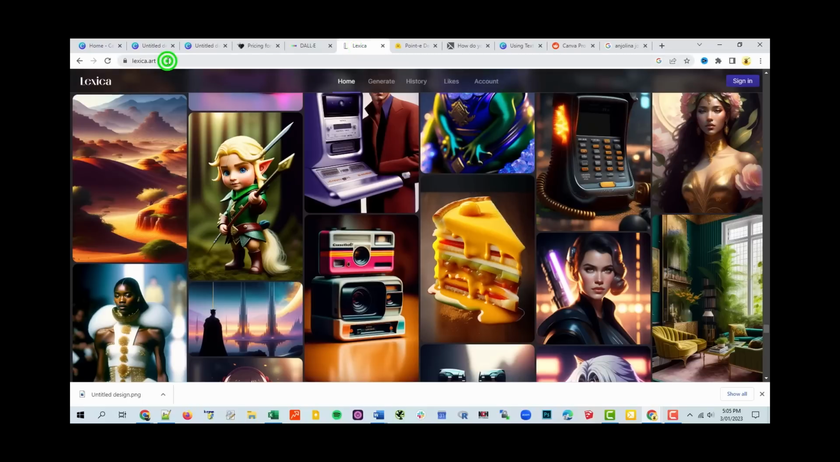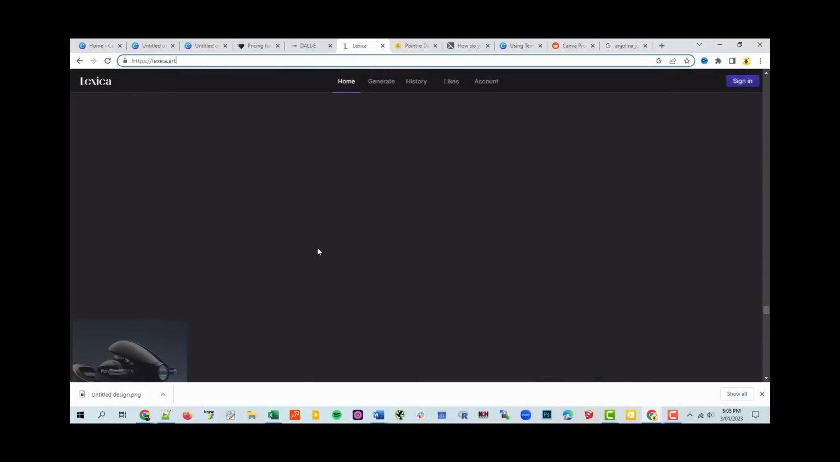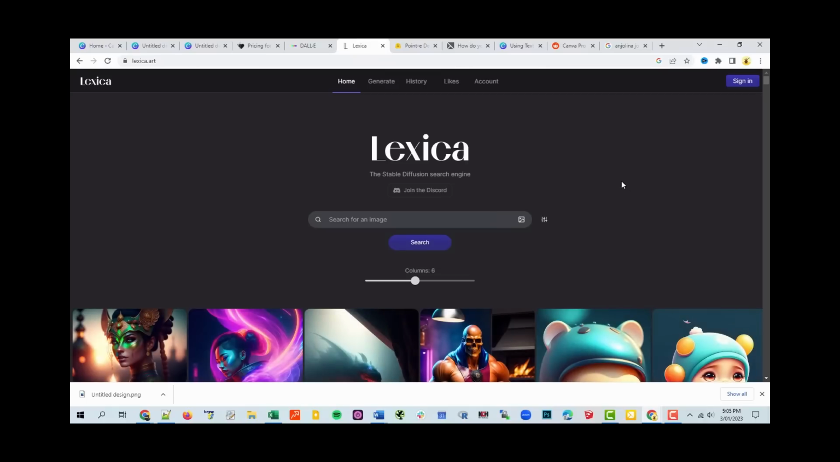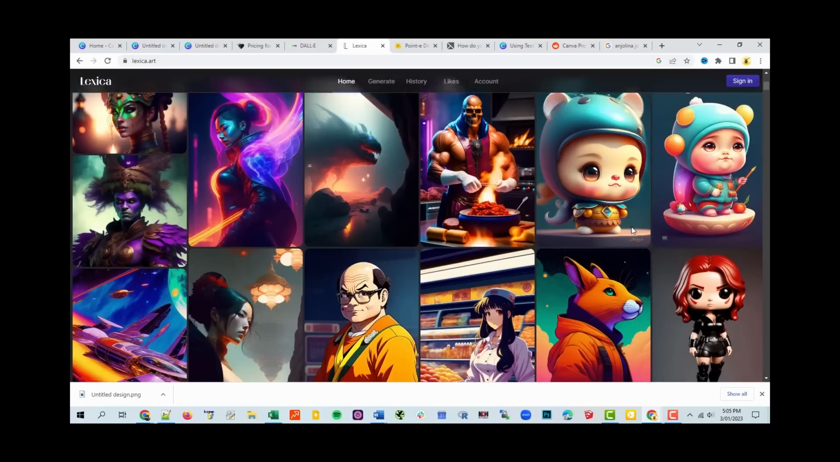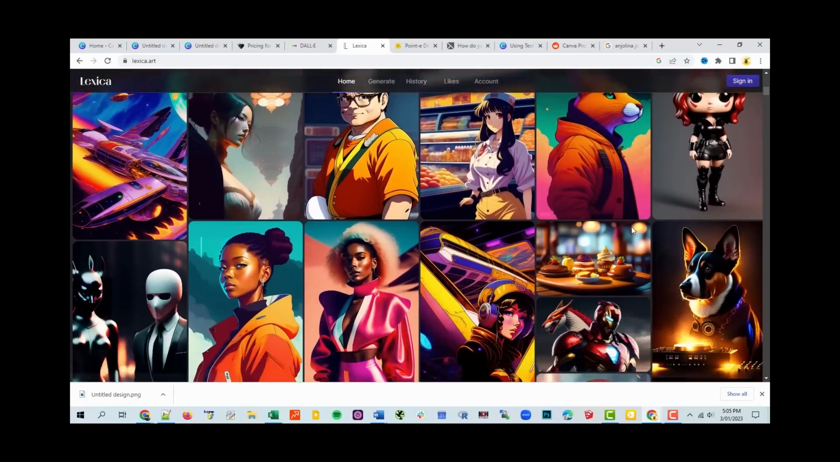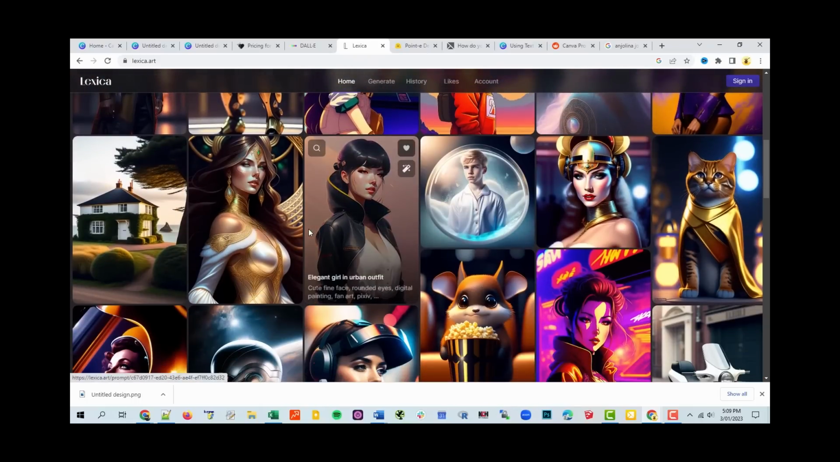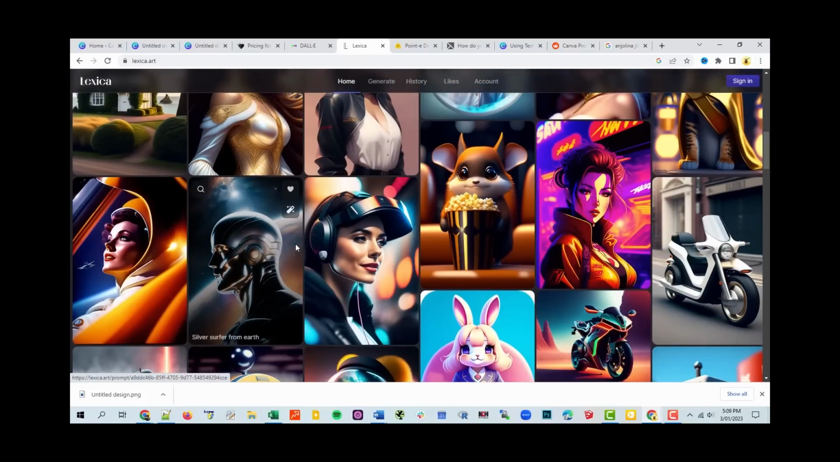There is a website called lexica.art. Now, the secret to this is Canva uses some software in the back end called Stable Diffusion, and Stable Diffusion is open source and lots of people are using it. So Lexica is a search engine for people who've already generated images using Stable Diffusion, and you can see there's some amazing stuff here. So you can look here for an image that you like, the style of the image.